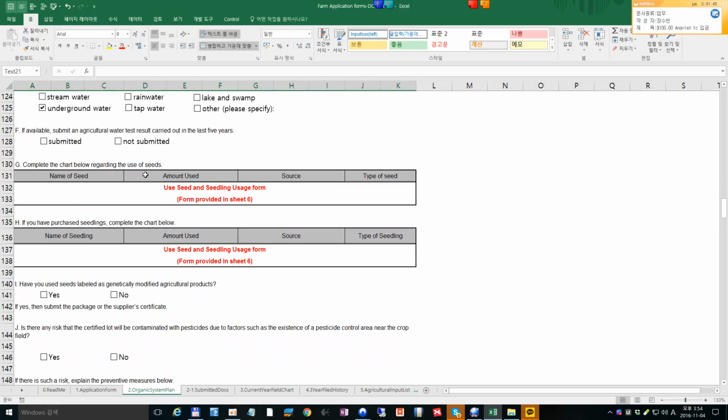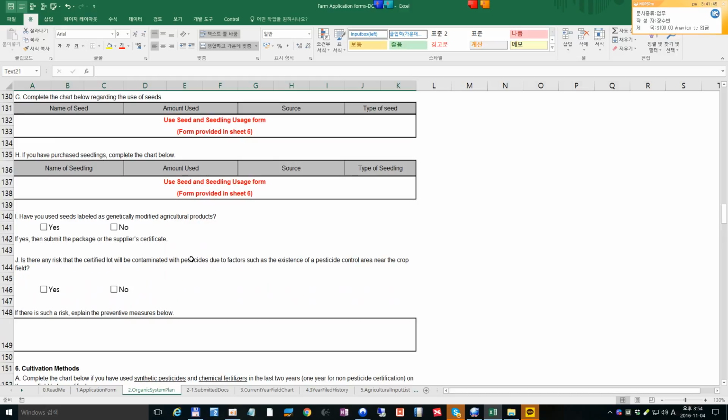Okay, next one. This does not apply. This does not apply. And have you used seed labeled as genetically modified? You should not check yes. It should be no.